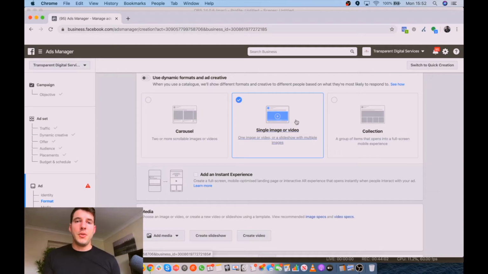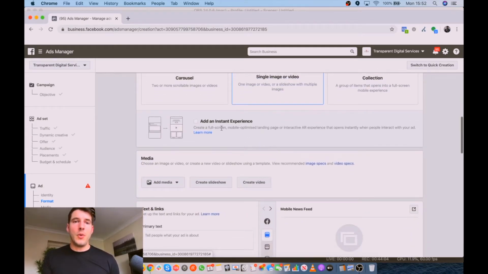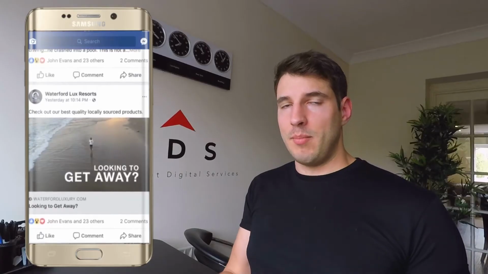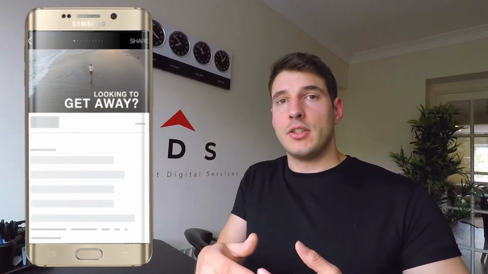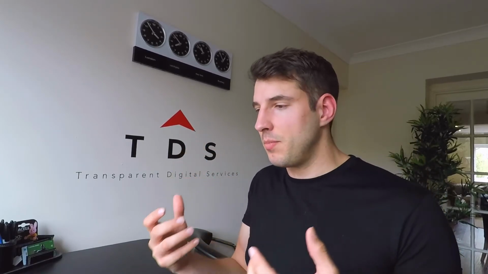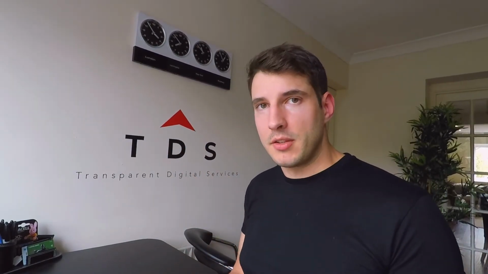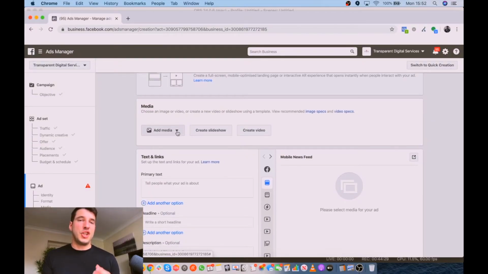So if I choose a single image or video, I do have the option to add something called an instant experience. What this does is it means that if someone clicks on the ad, it's going to overtake the whole screen of that device and it's going to be a bit more of an immersive experience. Now, I do recommend you play around with this because it's quite a cool feature, but I'm going to skip past it for now and I'm going to go ahead and choose my content.